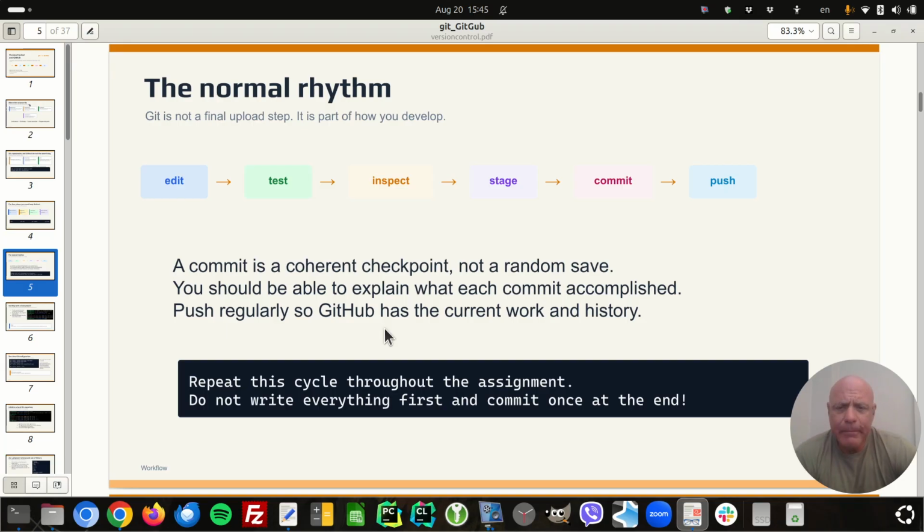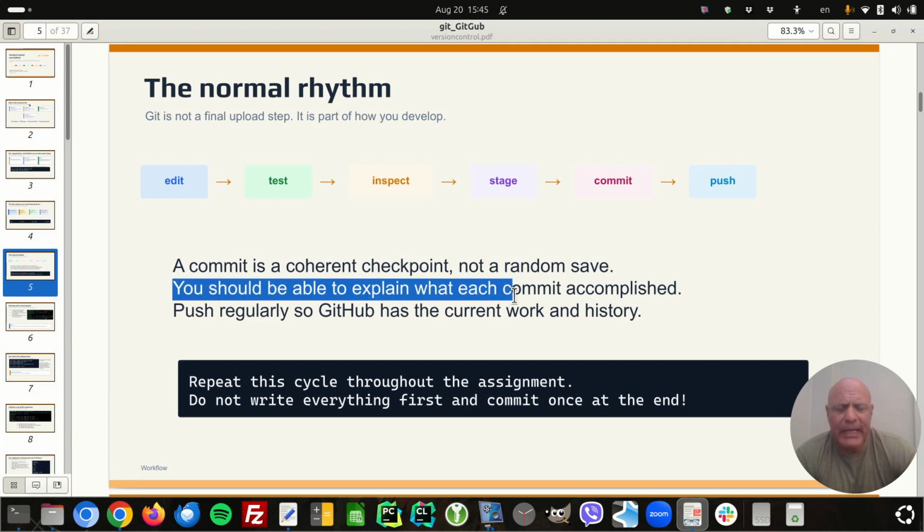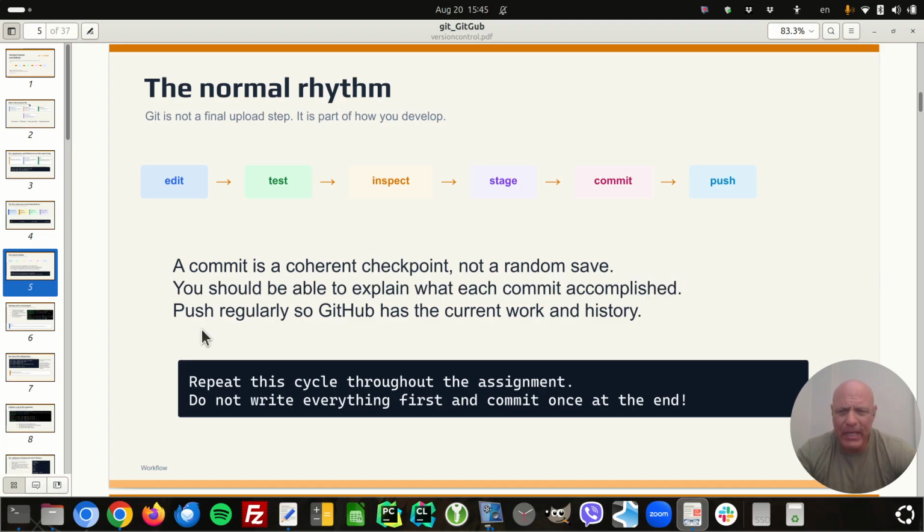You should also be able to explain what each commit accomplished. You have to have an explanation, so as part of your commit process, you make a message. We also want to push regularly. Pushing is a different thing. Pushing is when you send your work up to the repository. So first of all, we have to assume we have a repository and we're not just working locally. And when do you push?